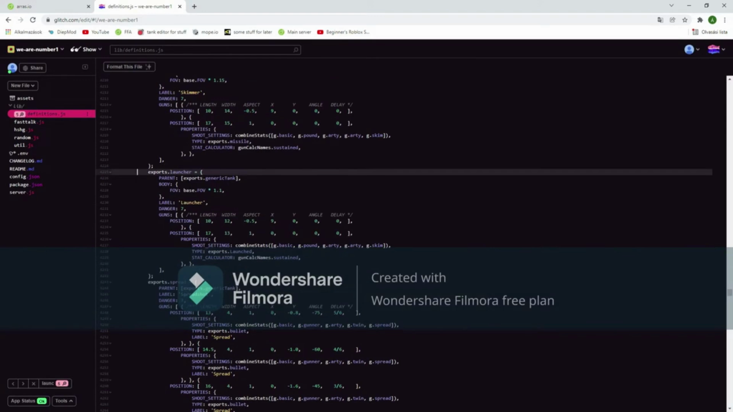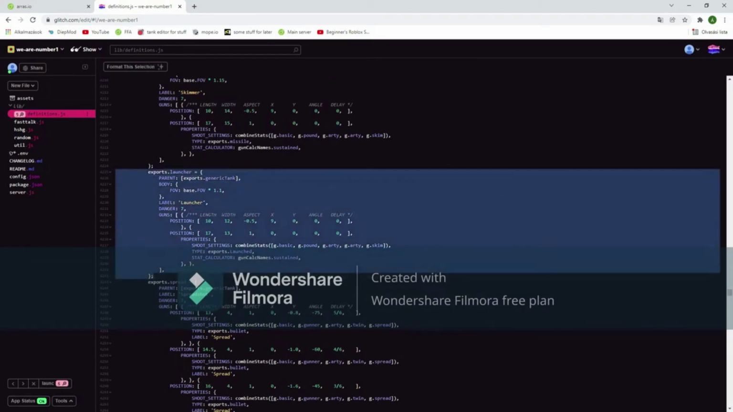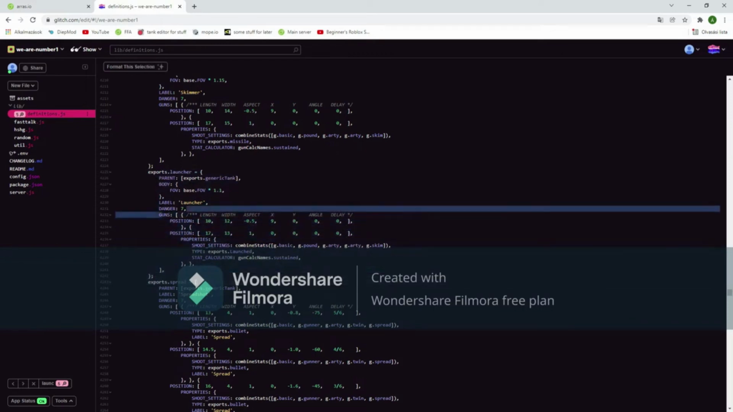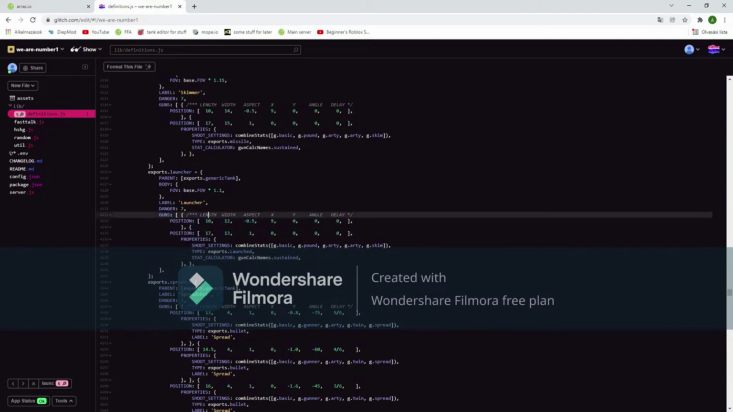Launcher, there. And everything starts with a tank. So you know you have your gun with the position, length. This is the length, width, aspect. This is how the gun is tilted. 1 is straight, 1.5 is like a machine gun, etc.